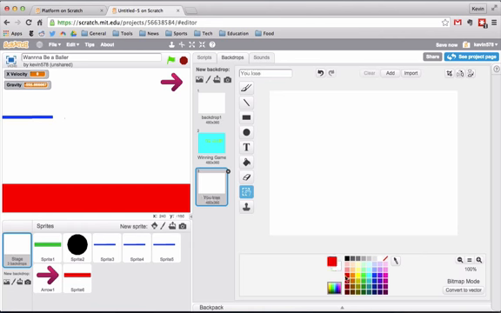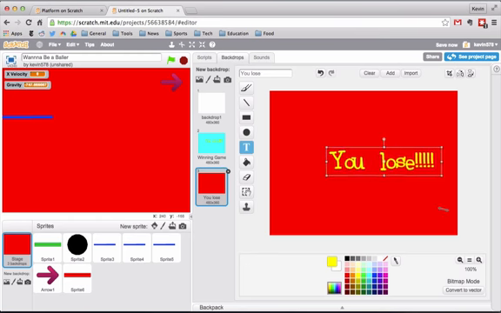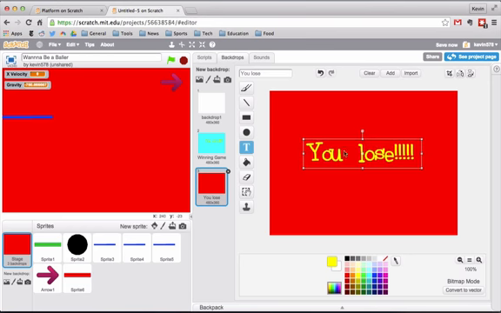I'm gonna have this one be red because you just fell in a pit of lava. This is what you see now. Oh no. And I'm gonna have that be yellow. And you lose. Make this big. There we go. Cool.